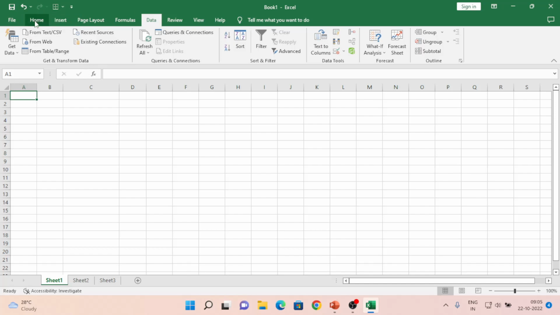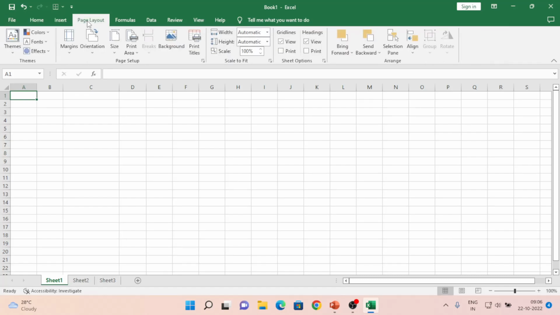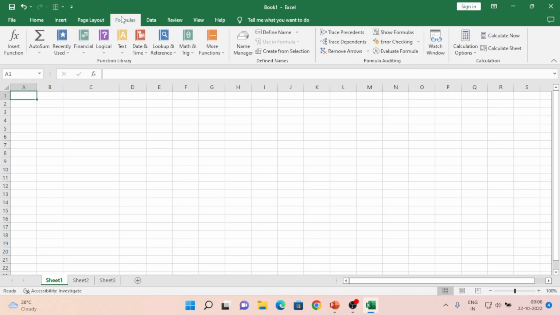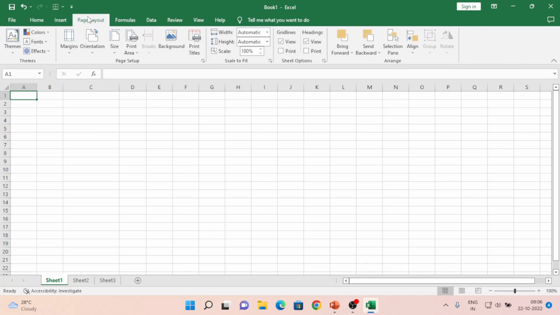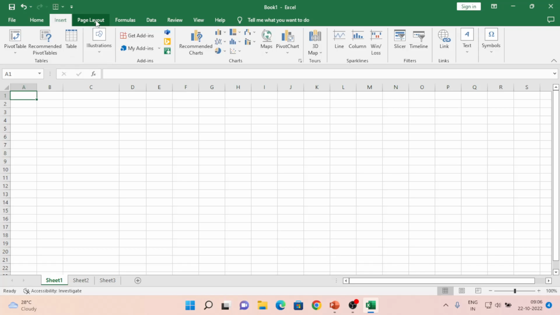Next, we will be having these tabs. Each of these, like home, insert, formula, is called a tab. Under each tab there will be a lot of commands, and this collection of commands is called the ribbon. Once we click one tab, I'm clicking on the page layout tab, just observe that the commands of the other tabs got hidden.